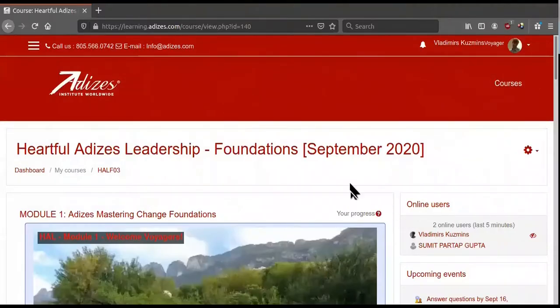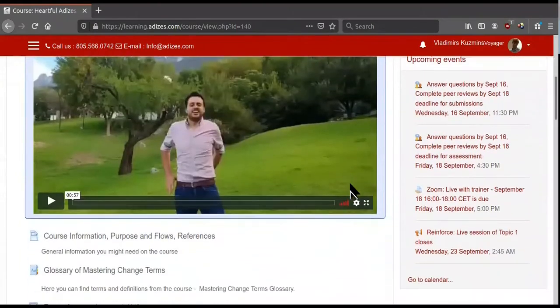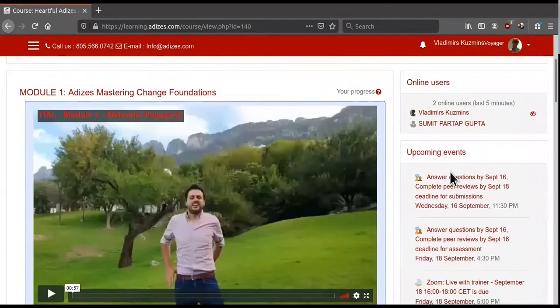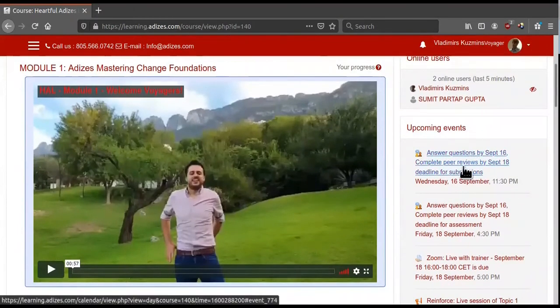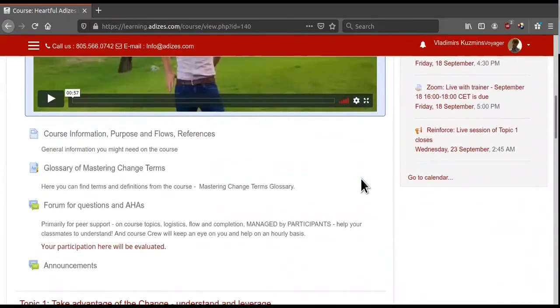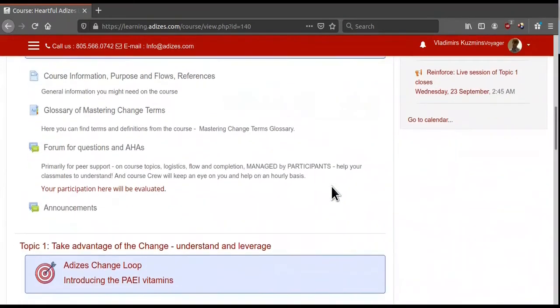And this is our course. You can see the introduction. On the right side, there are upcoming events, so you don't forget something that is essential. You can go there in the calendar and import these activities in your calendar of choice.